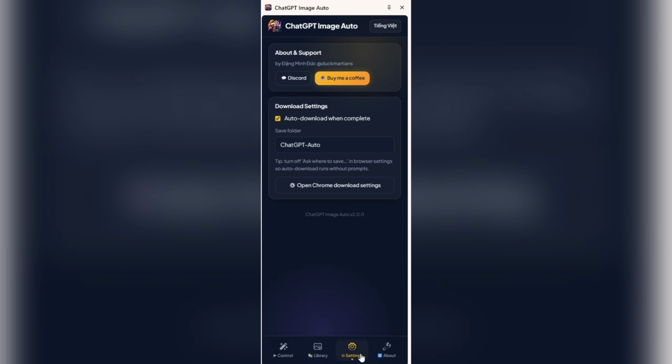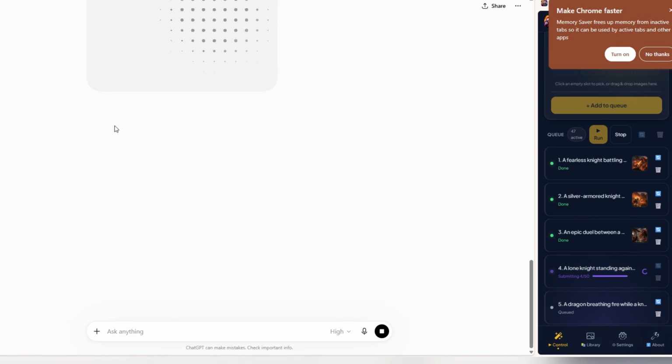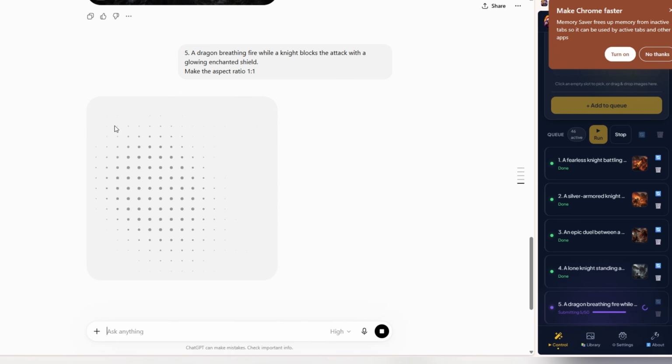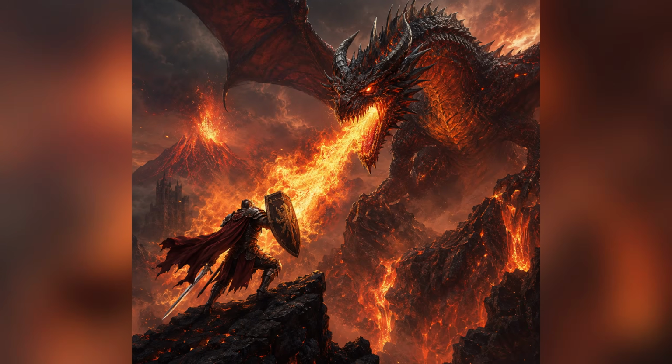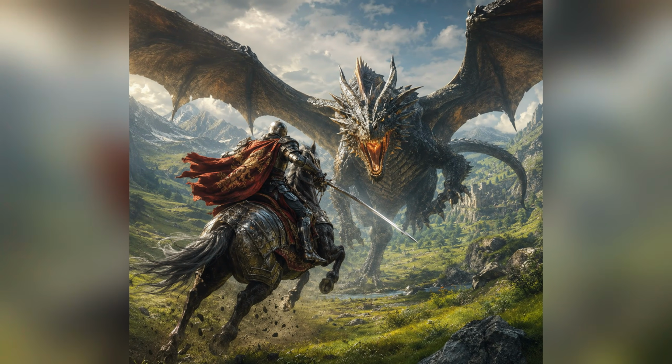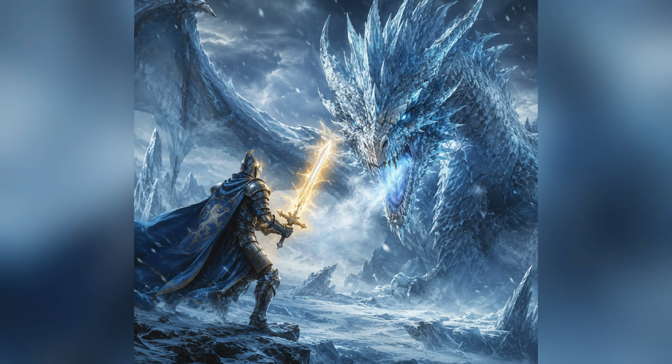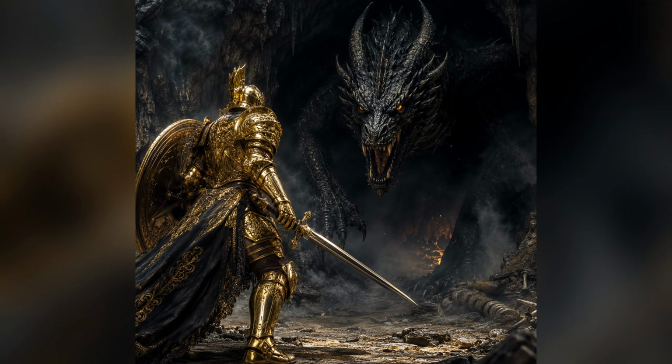I even turned on auto download, so every completed image was saved automatically while the next one was already generating. And here are the final results. The images turned out fantastic. Honestly, I wasn't expecting them to look this good.